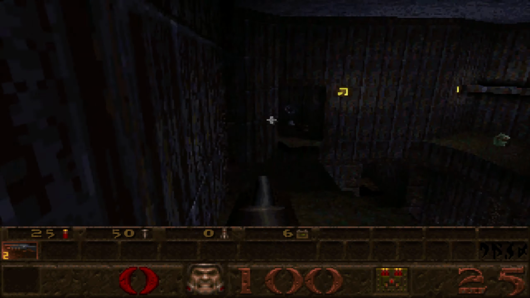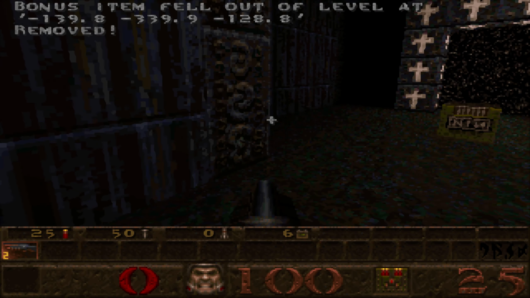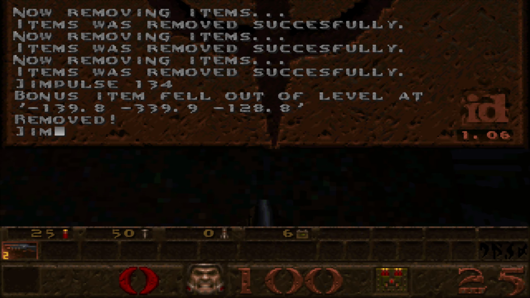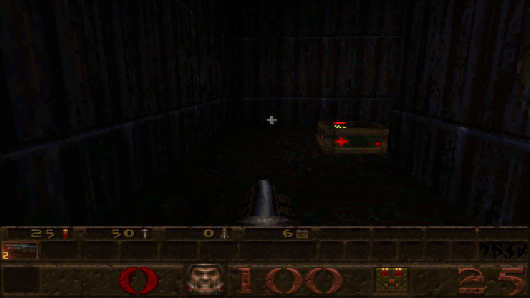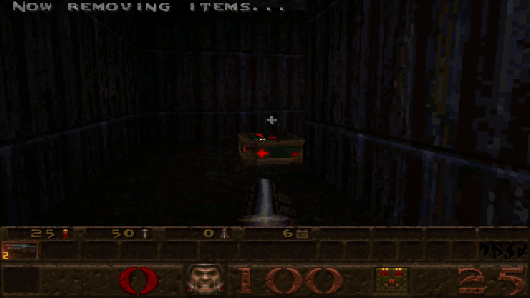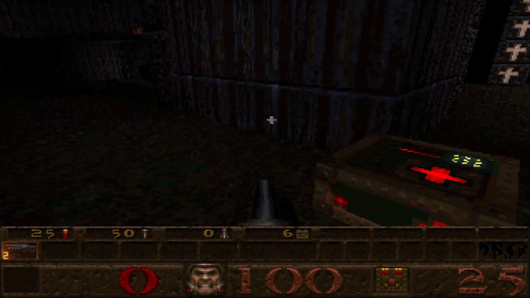So like if I do Impulse 134. Left out of the map. Impulse 134. It's right here. And then I do H. It will remove all that I've added that are extra, right? Items was removed successfully. Items health was removed. Oh, okay, you walk over them.